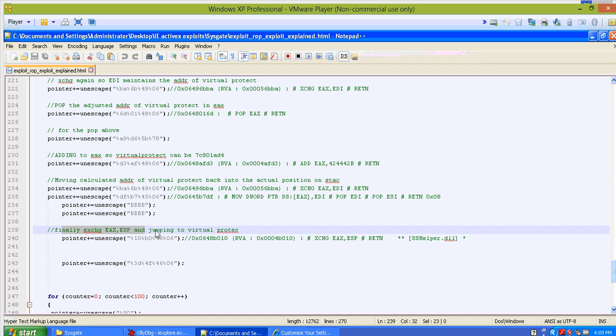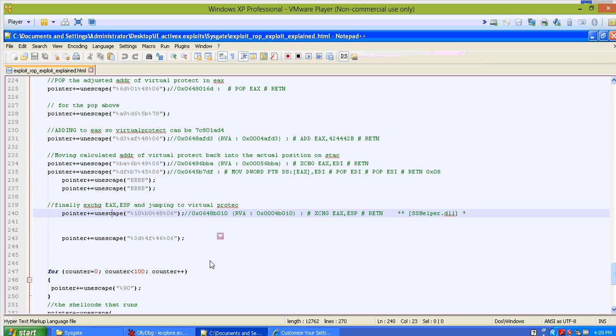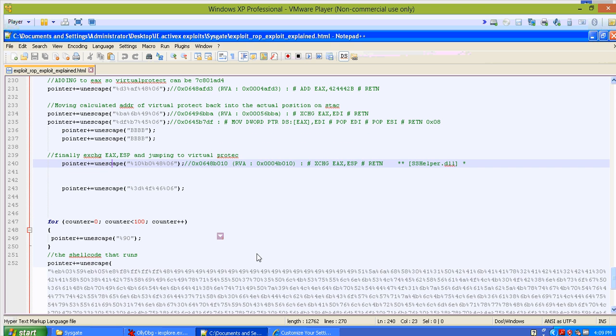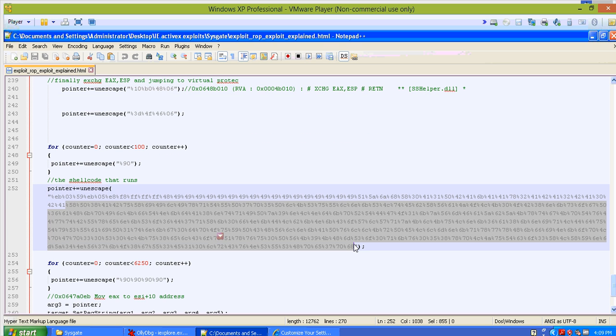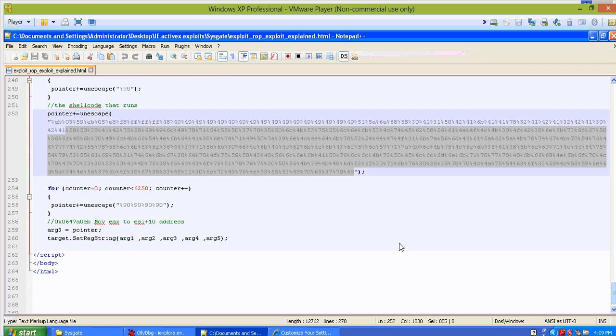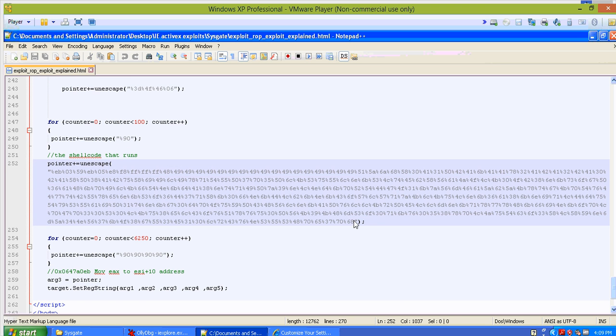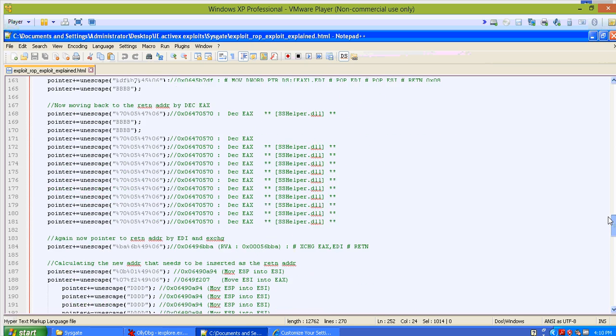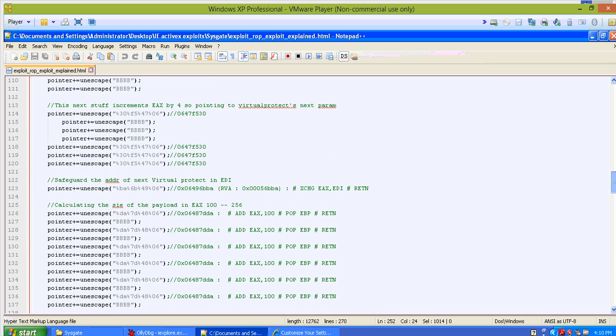Finally, once all the parameters are aligned and virtual protect is aligned as well, what you want to do is exchange EAX and ESP and just jump to virtual protect. Once virtual protect executes correctly with the right address, it will return back to your address, and then you can execute the shellcode, which in this case basically pops up a nice calculator. So that's pretty much it. It's a fairly simple program once you understand it.